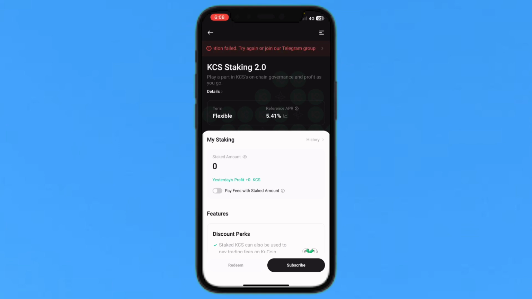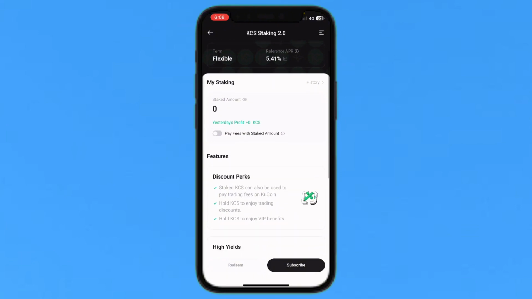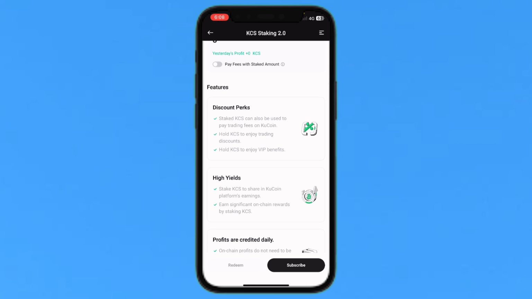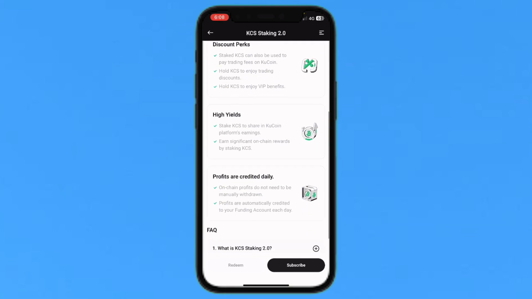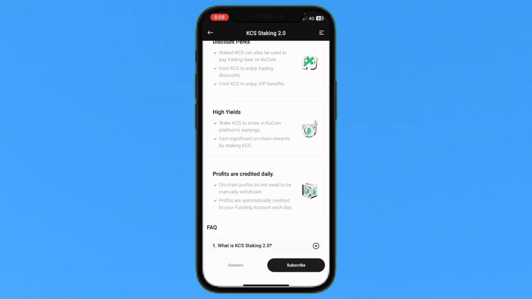So the term is flexible and the reference APR, annual percentage rate, is 5.41%. If I read more, the feature is that staked KCS coin can also be used to pay trading fees on KuCoin, hold KCS to enjoy trading discount, hold KCS to enjoy BAB benefits. And I read more, high yields. Stake KCS to share in KuCoin platform earnings and earn significant on-chain rewards by staking KCS.